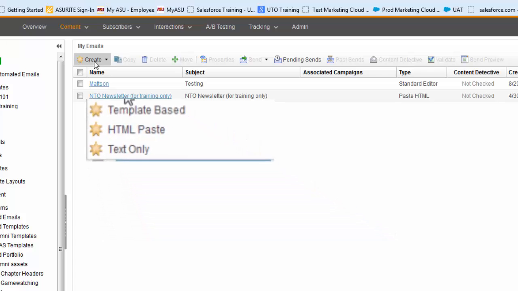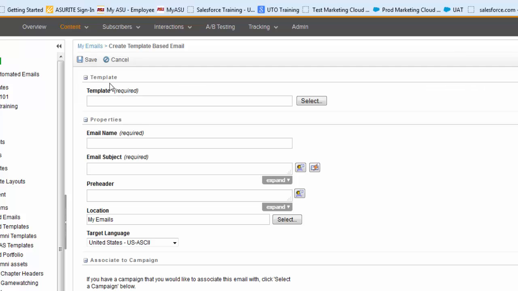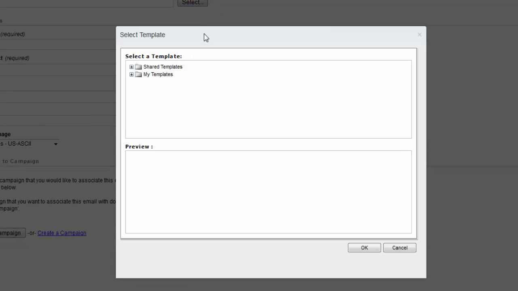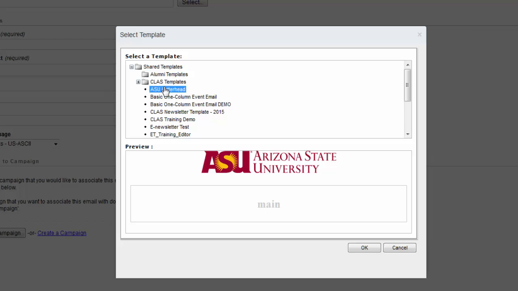We're going to walk through the steps of creating a template-based email. So by clicking on the Create button and selecting Template-Based, the first step is selecting the template. So you would have had to have already created and saved a template in your templates folder, but we are going to grab a template from the shared templates folder called ASU Letterhead. And this template is actually available to anybody at ASU that is using the Salesforce Marketing Cloud. So I select ASU Letterhead and click OK.